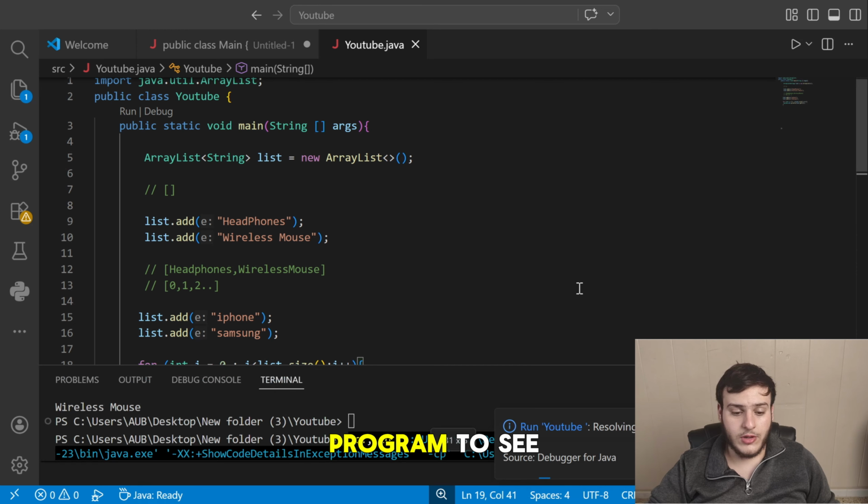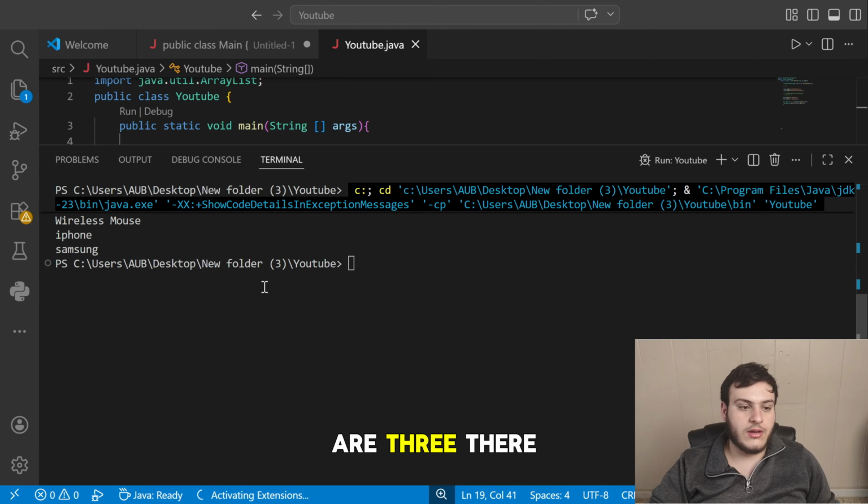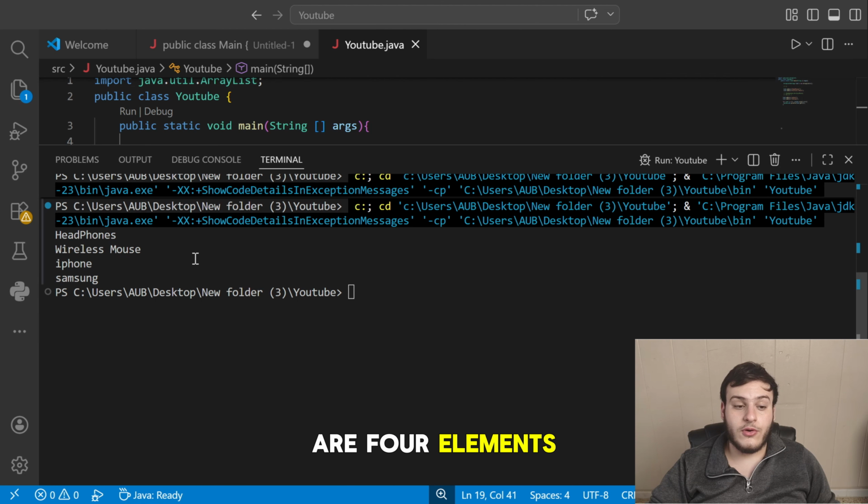So run our program to see. Okay, so there are 4 elements: the headphones, the wireless mouse, the iPhone, and the Samsung.